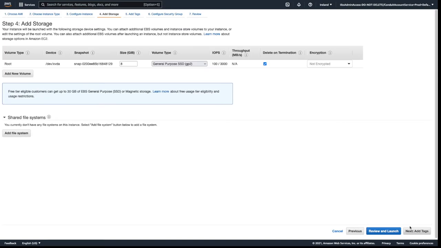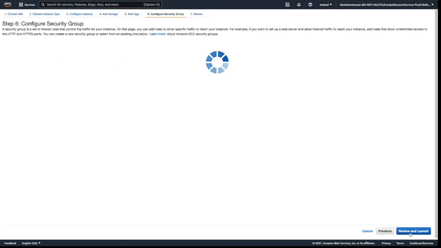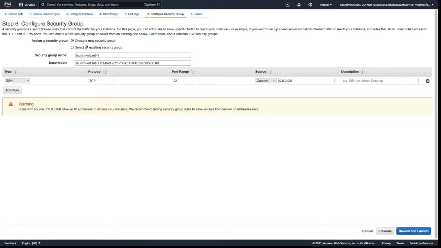So to add storage, I will need something high value, so I will create the instance with 100 gig of data, and then I will go and configure the security group. I will create a new security group. Here I will give this a name, so it will be my development desktop.